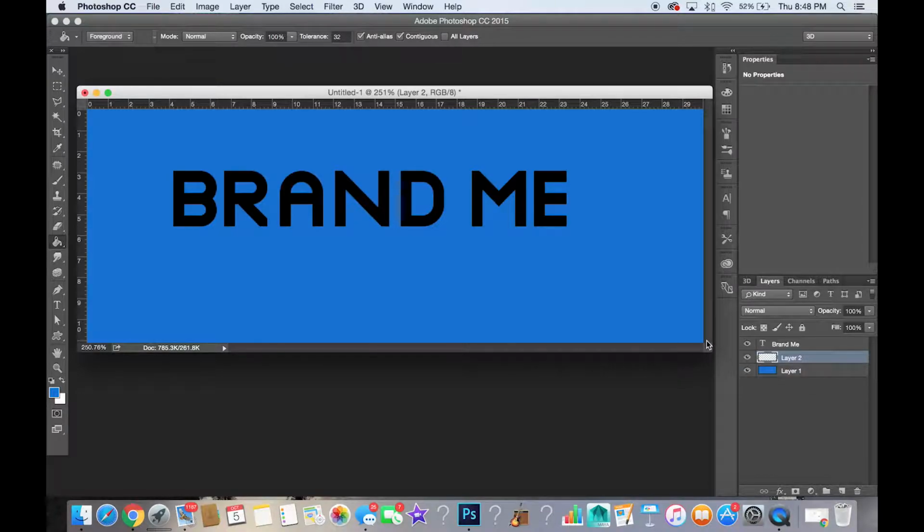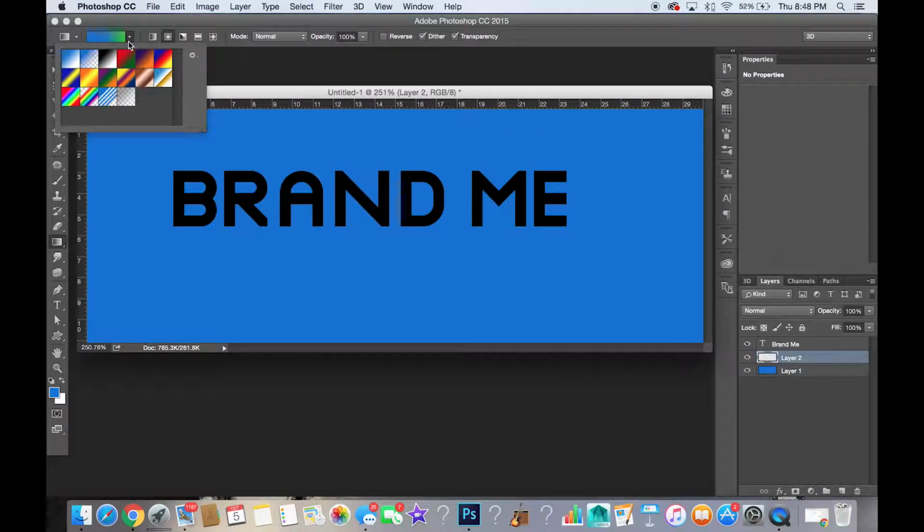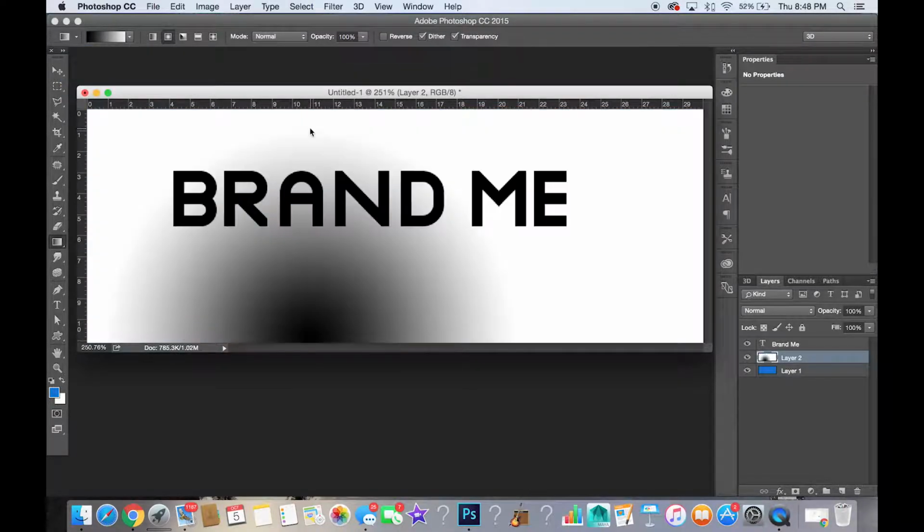If I was interested in throwing a gradient on there, I can change to the gradient tool. Up here, it gives me all sorts of preset gradients if I want. So I'm going to try the black one. Then you just click and drag the gradient, and you can have this. Oh, that's not really what I wanted, but look, it changed it to a circular gradient.